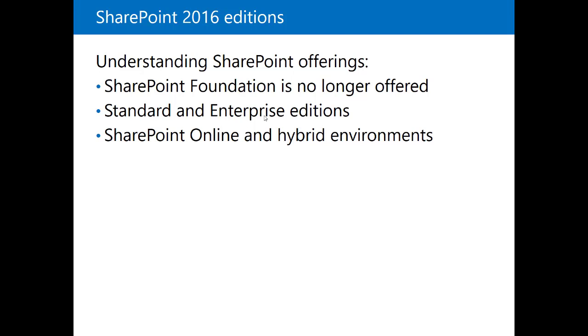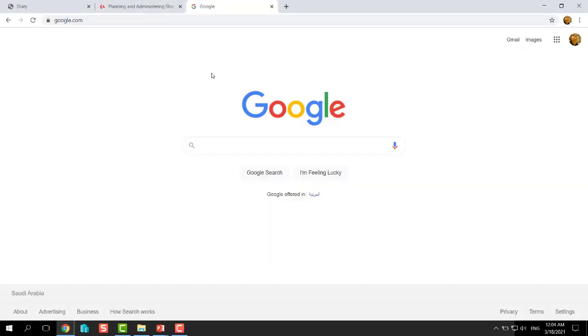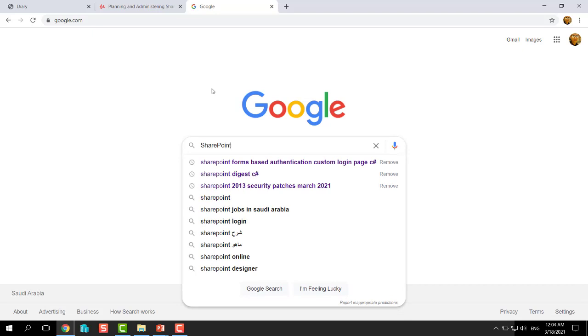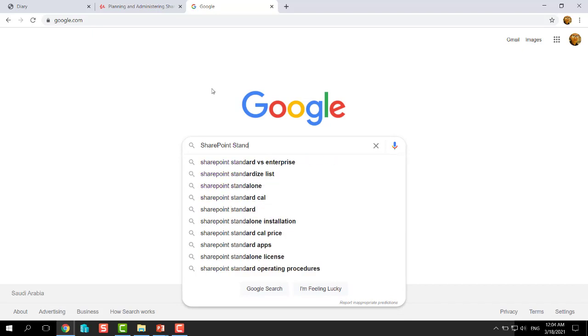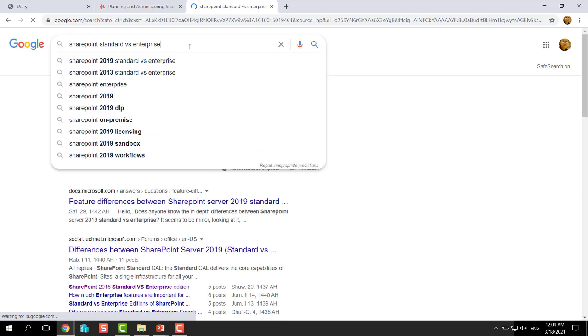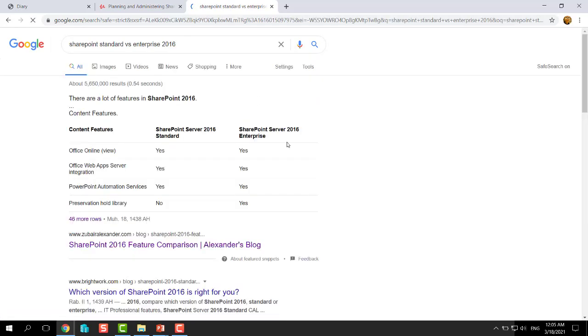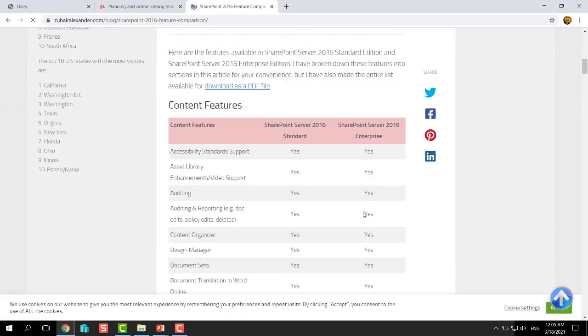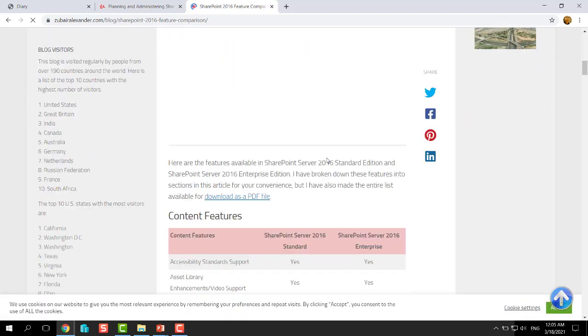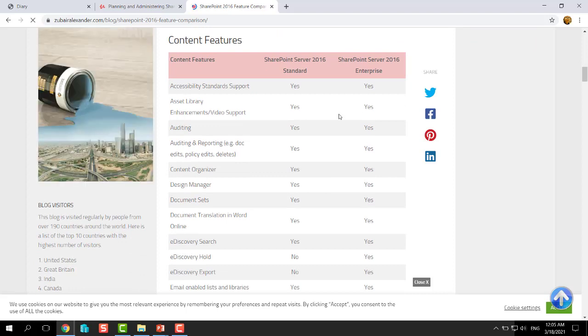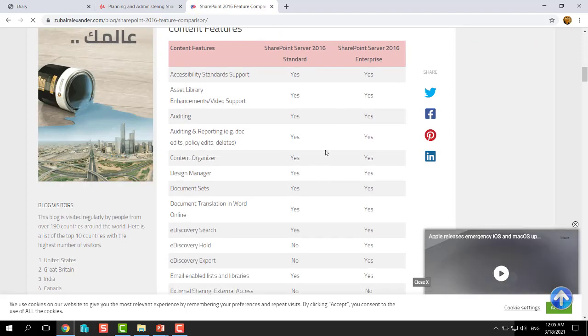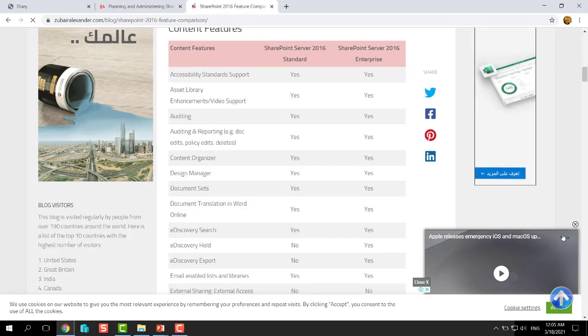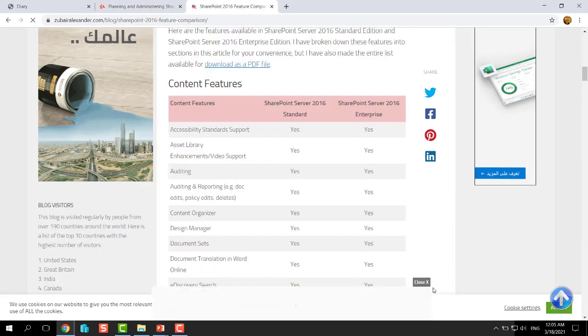If you would like to take a closer look at the difference between both of them, here it is, a big table of SharePoint Standard versus Enterprise, but we are talking about SharePoint 2016. Let's check this blog. Here you will find the table. After I reviewed this table, the main difference is SharePoint Business Intelligence. So if you need to use Business Intelligence, I think you need to go with SharePoint Enterprise.